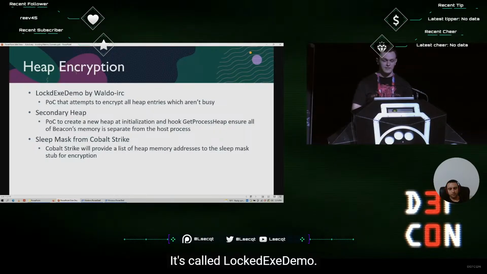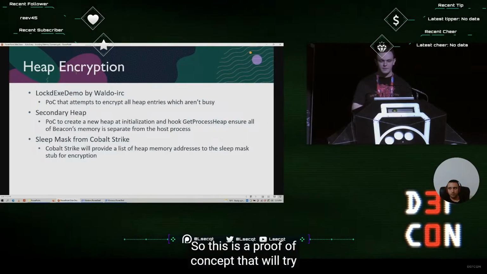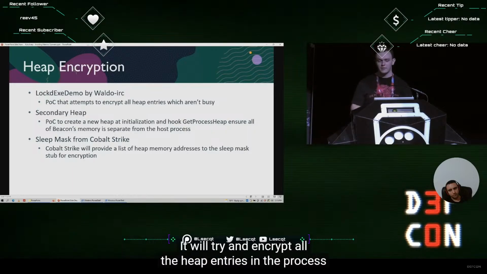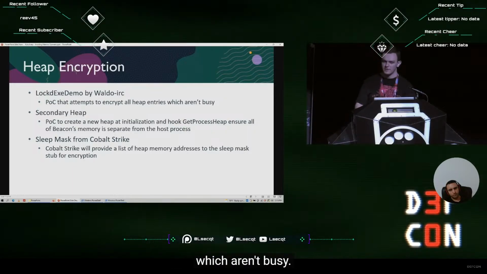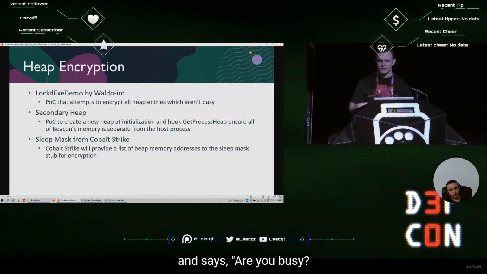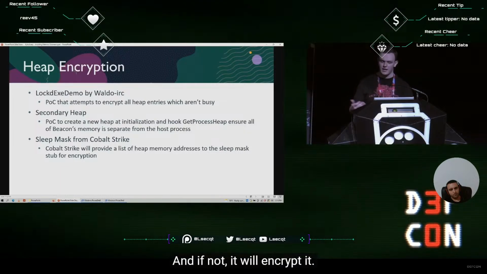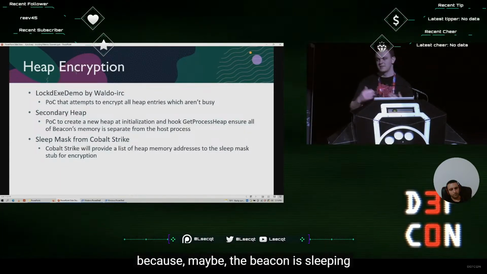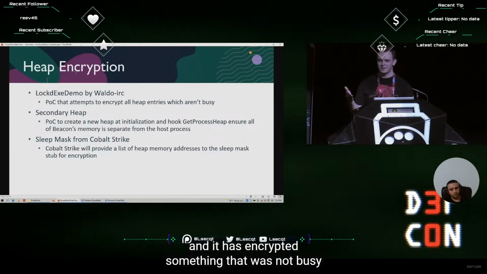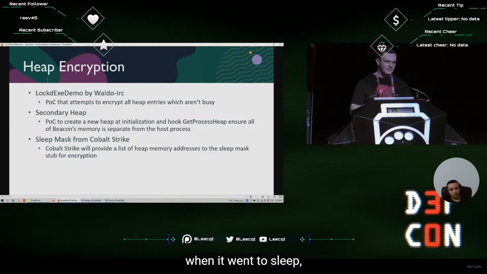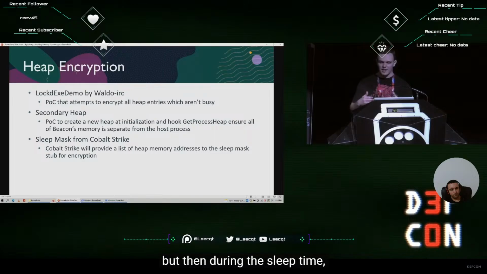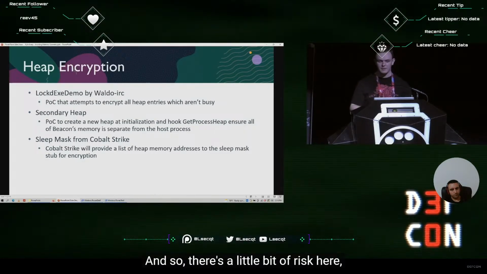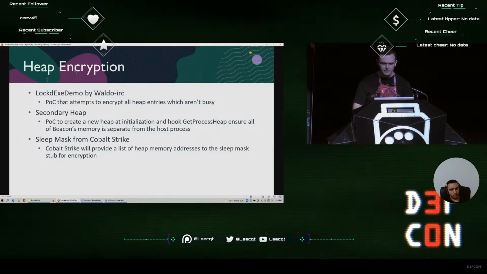It's called the lock2exe demo. So this is a proof of concept that will try and encrypt right before the beacon goes to sleep. It will try and encrypt all the heap entries in the process which aren't busy. So it checks every single heap entry and says, are you busy? Are you being accessed? And if not, it will encrypt it. I've seen some trouble with this because maybe the beacon is sleeping and it has encrypted something that was not busy when it went to sleep, but then during the sleep time, the process needs to access that memory and it can't. And so there's a little bit of risk here, but overall it works pretty well.